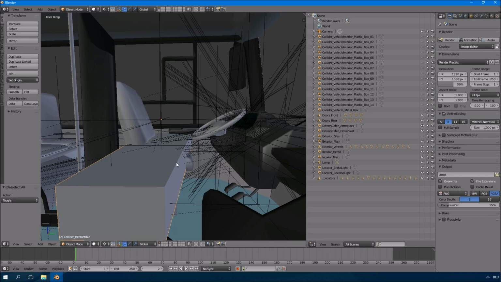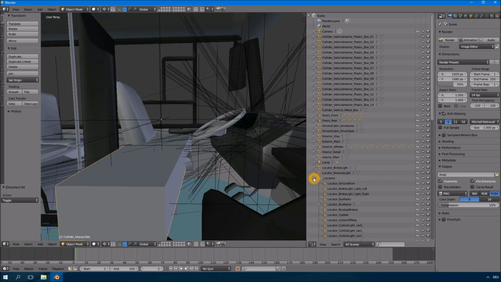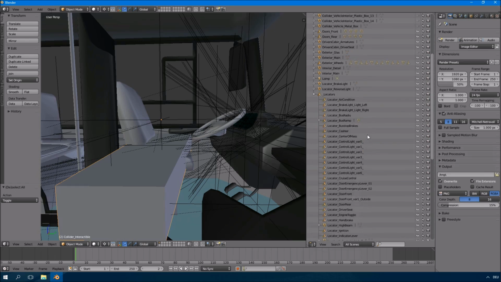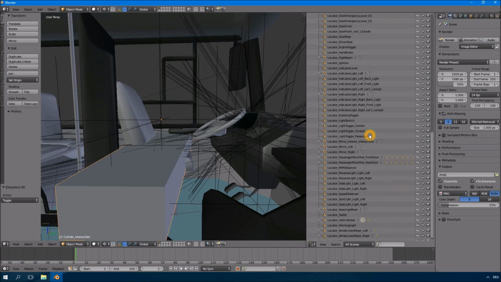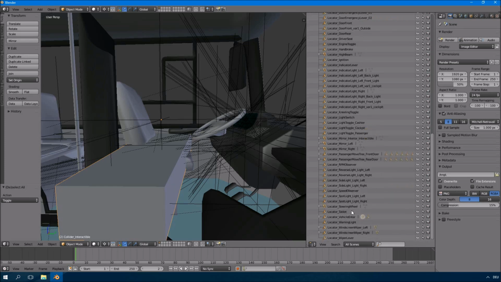In the lower part of the outliner, you will find the so-called locators. A locator defines a point where we can interact with the bus, or where parts of the bus will be spawned. Those parts, for example a tablet, will be located and scaled corresponding to the locator object.